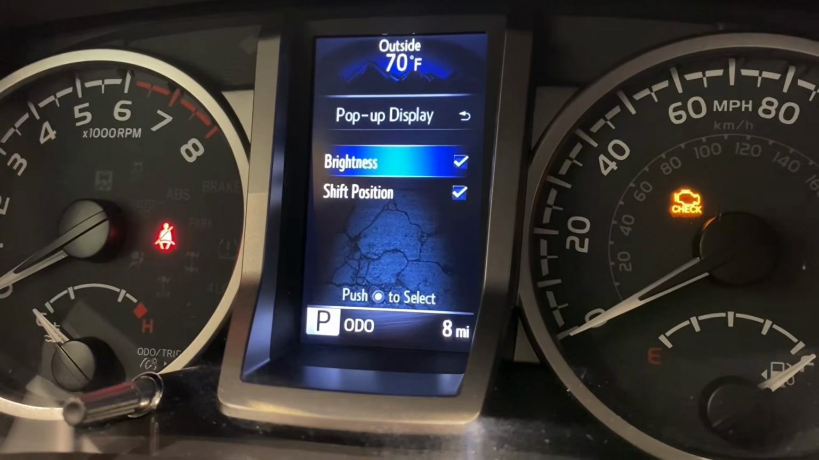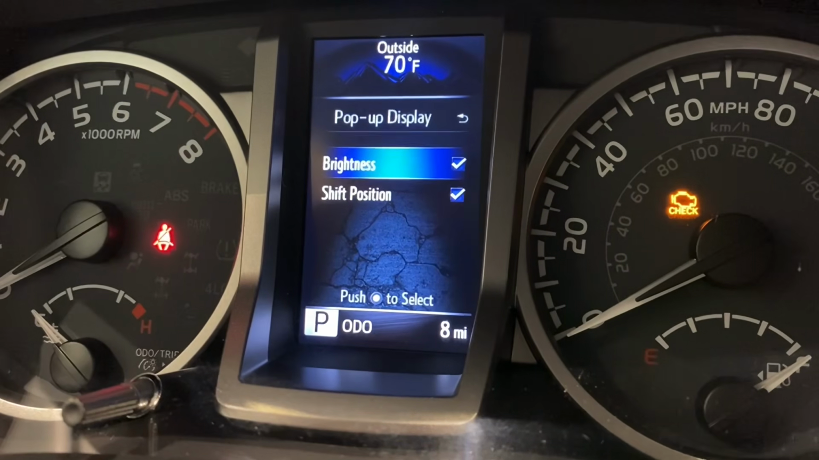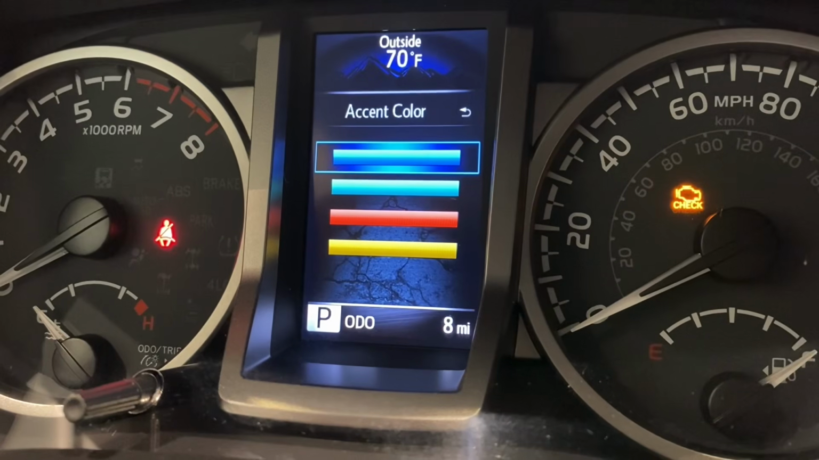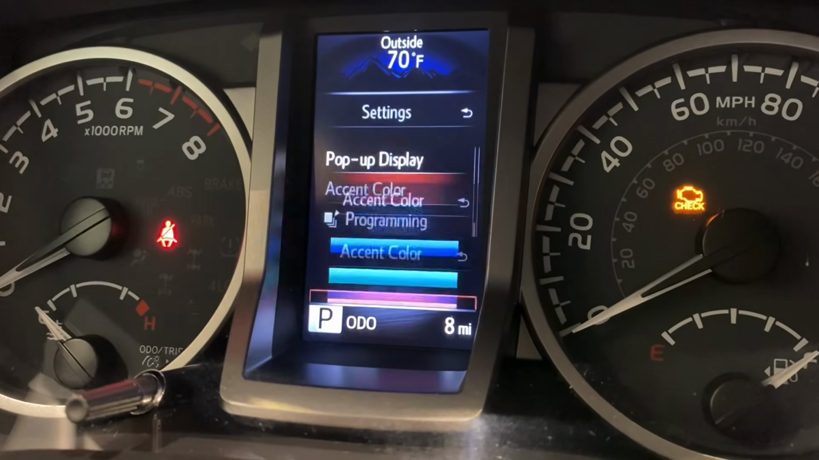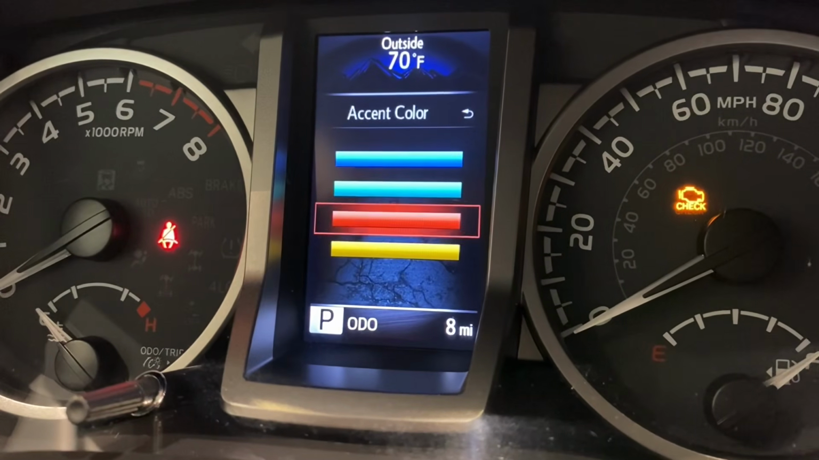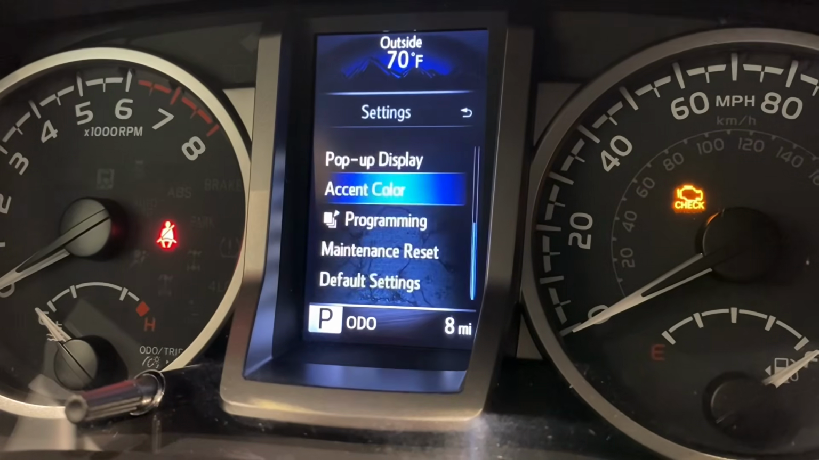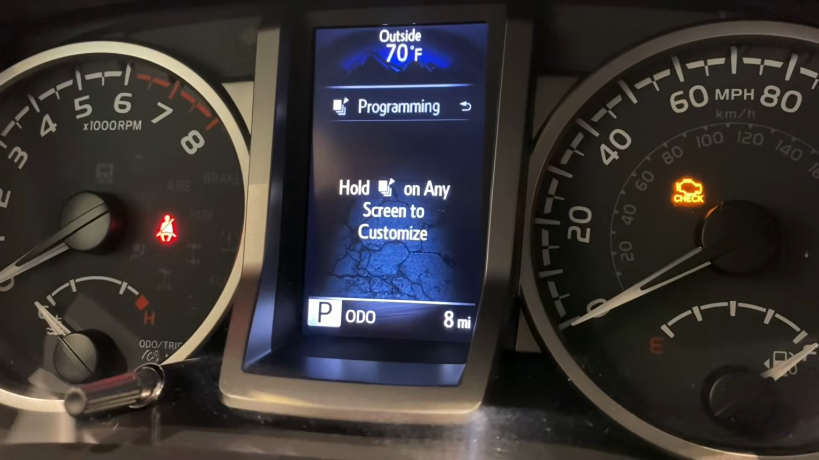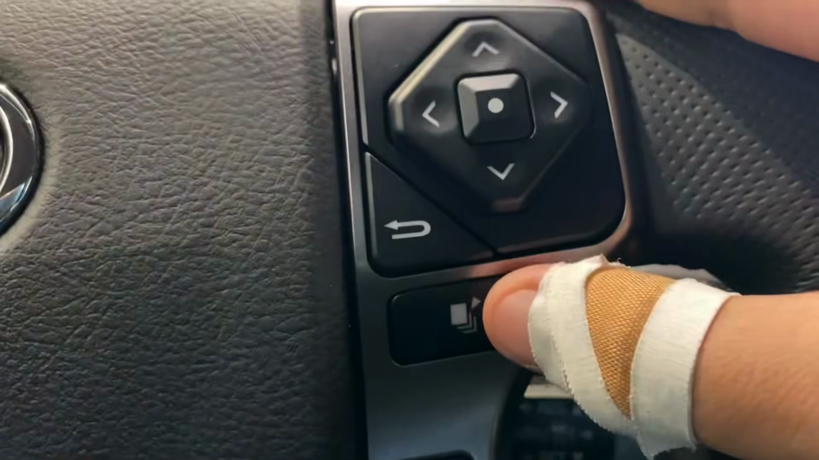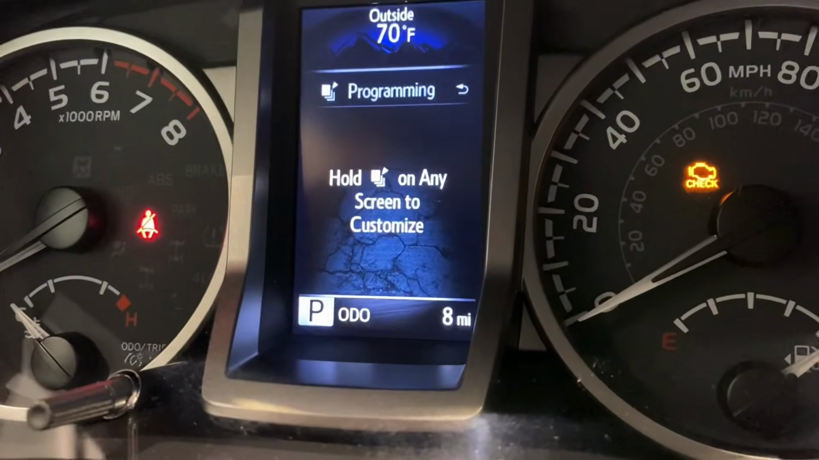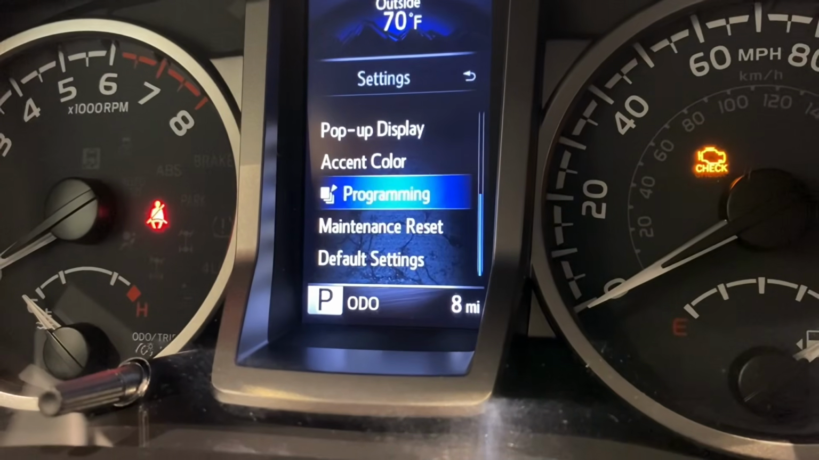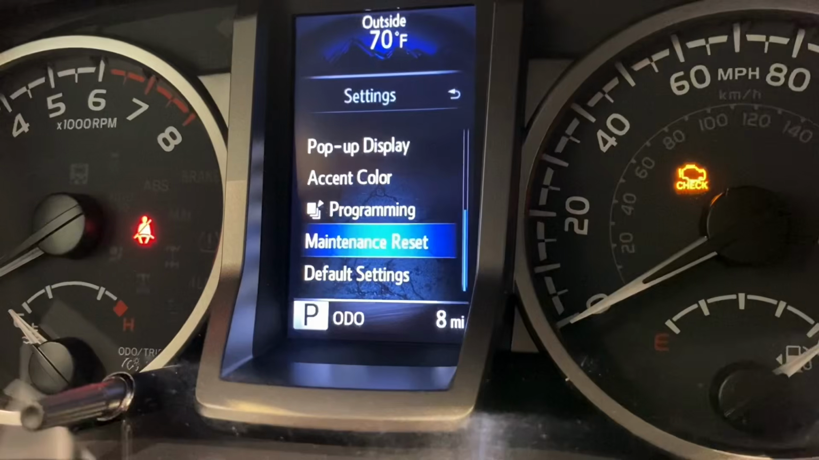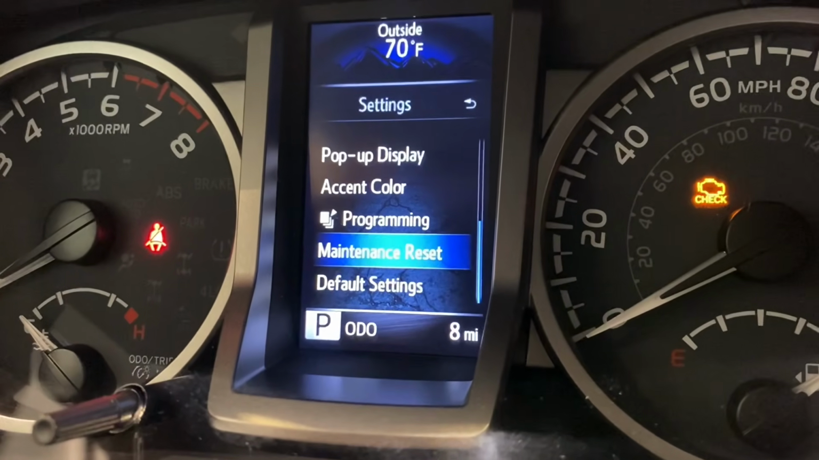Pop-up display, so I can change the position and the brightness. I can even change the accent color, which is kind of cool. See? Programming, you can tap and hold that little symbol on the steering wheel to set a favorites page. So you can program that. Maintenance reset, and go back to default settings. Maintenance reset is where your technician is going to go after you do your 5K service to get rid of that little service light.